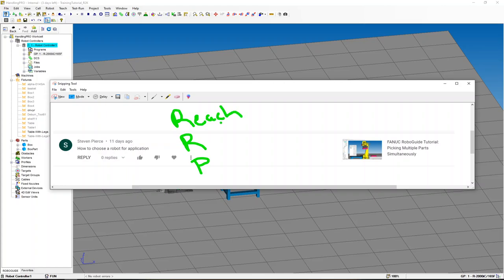I hope you guys love that I'm using a mouse to write on the screen. This is just so high tech, top of the line editing.